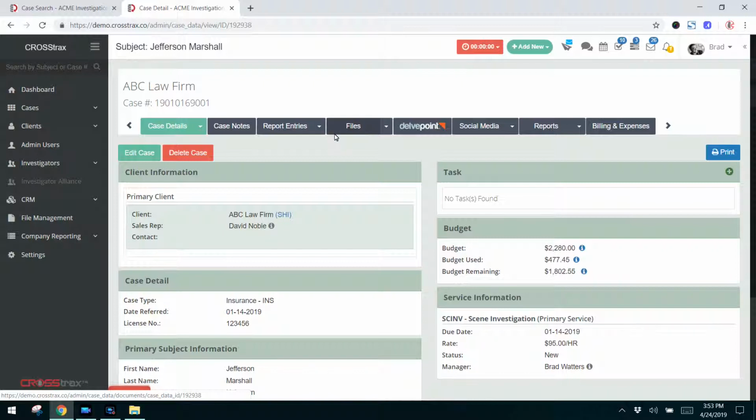Let's close the case. At that time, you could decrease the budget and issue a refund to them if that's how your type of investigations go. You can also manage retainers and how much is used, owed back to the client. If you need to replenish a retainer, you can certainly do that all within the CROSStrax platform.